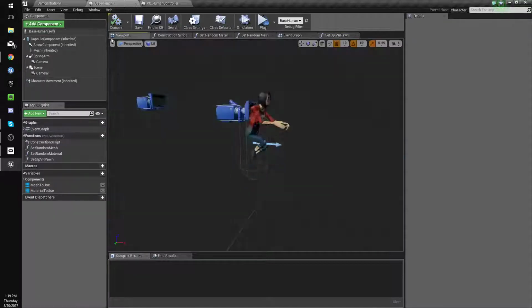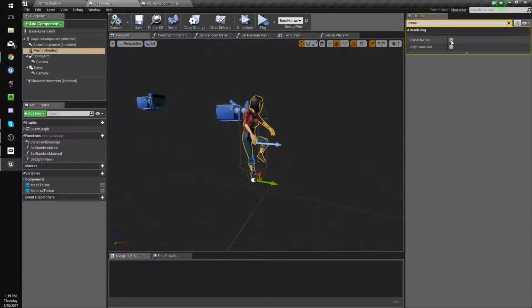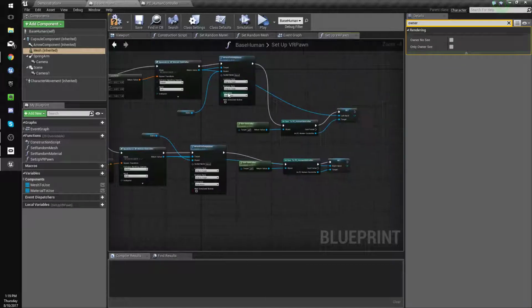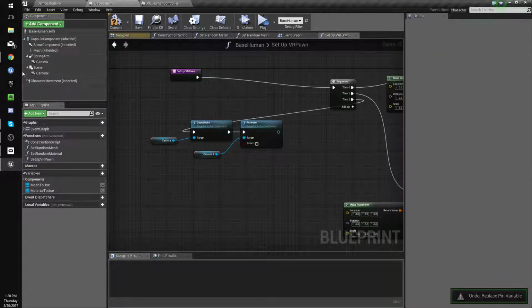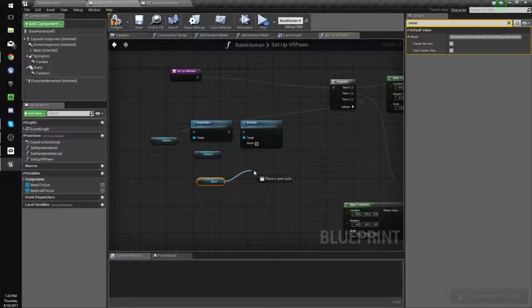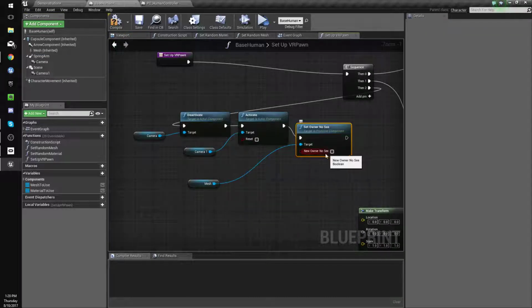So we're gonna go to our mesh here, and we're gonna set owner no C, just so that we don't see it in VR. Actually, no, let's do that in our setup VR pawn. We'll get our mesh. Set owner no C. Then we can have like a third person if we want. Oops, I want to set that to true actually.